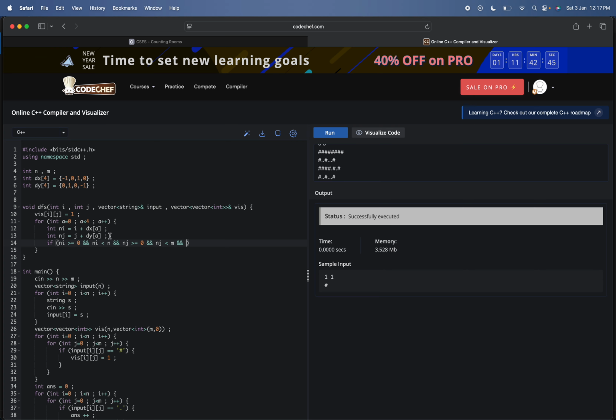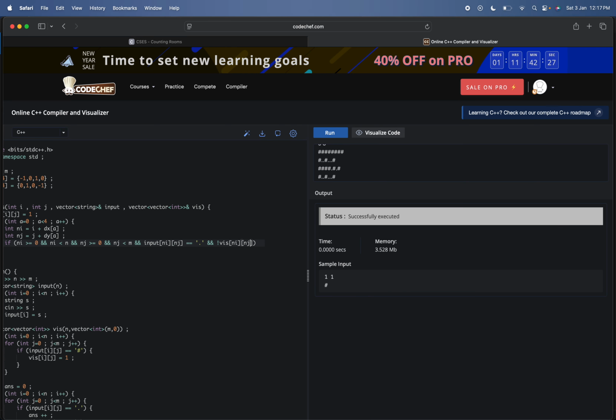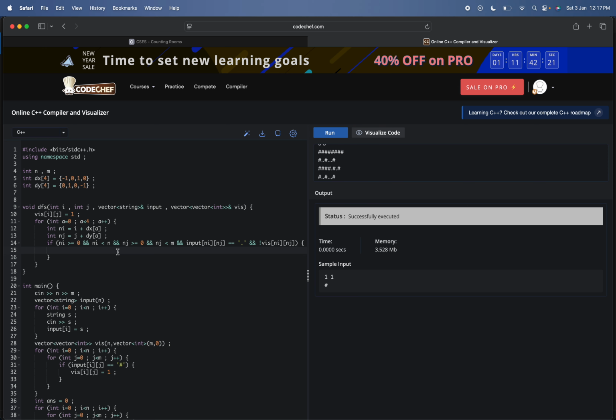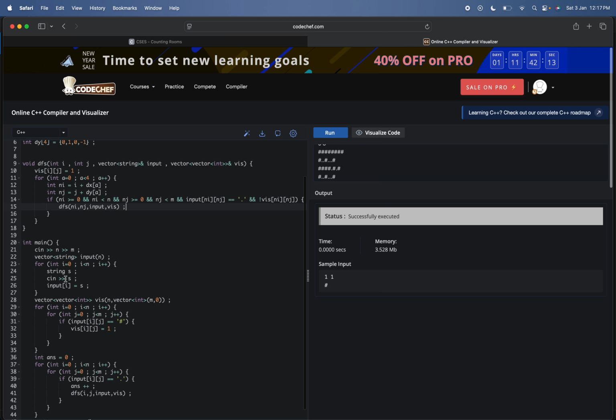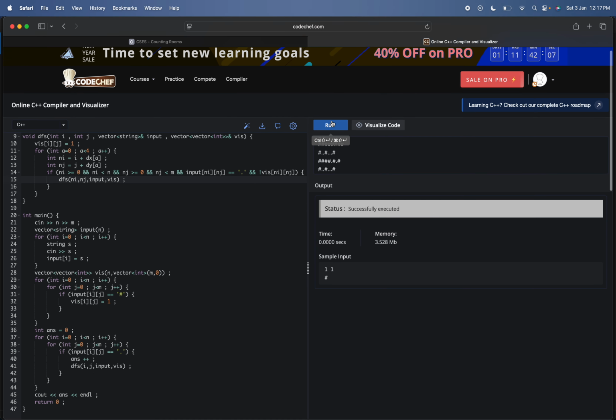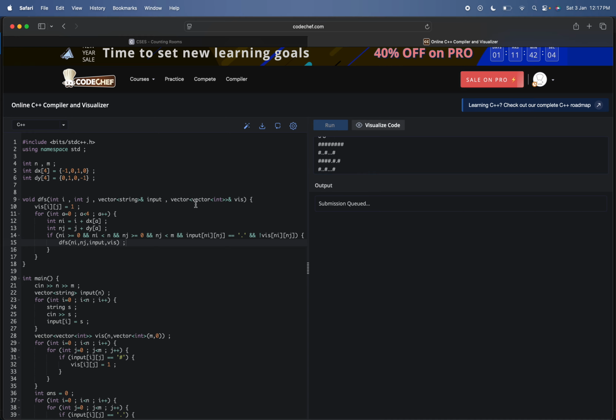Also we can do the same thing for input, but it's fine. What we need is input of ni comma nj must be equal to dot, and it shouldn't be visited previously, right? So that's how we will check. And after that we will call DFS for ni, nj, input and visited. After completing the DFS, it would mark each as 1, and I guess it should work fine. Let's run the code.